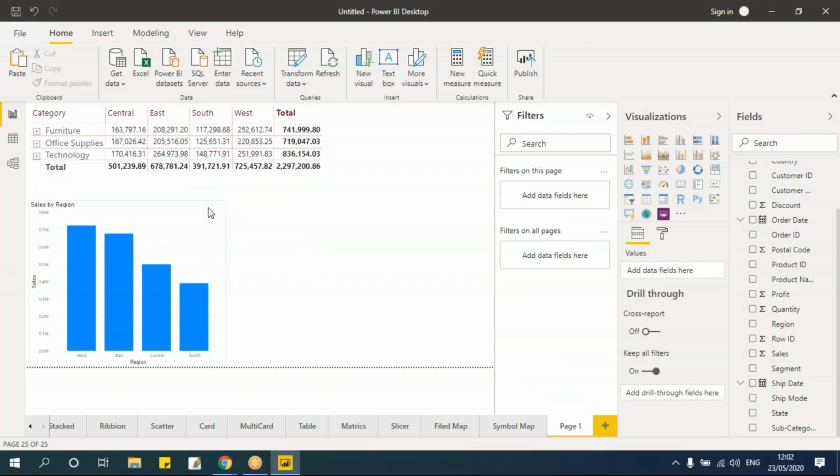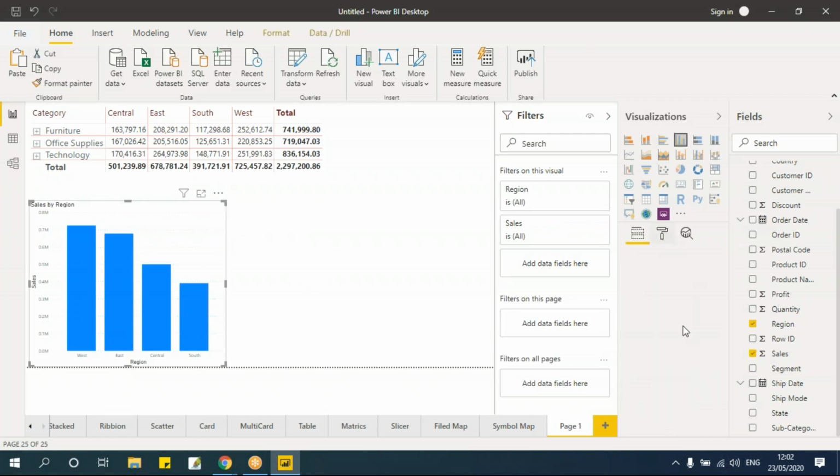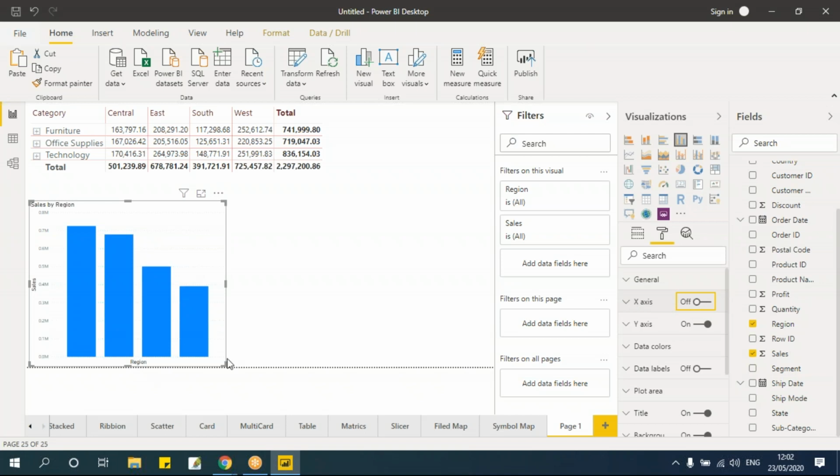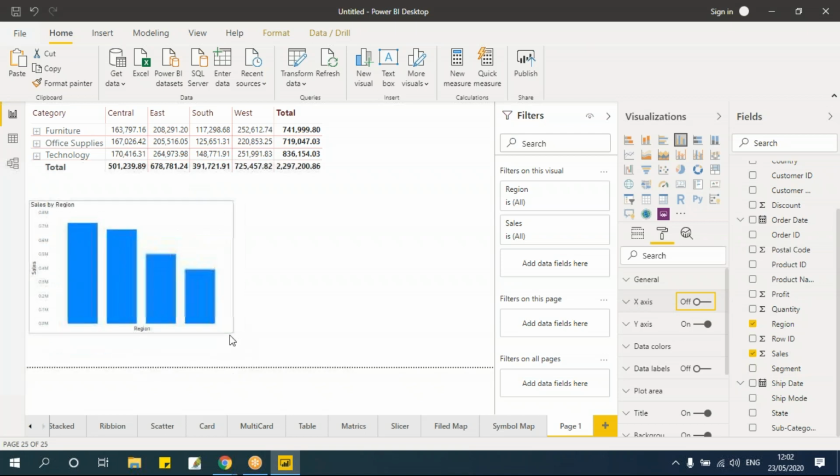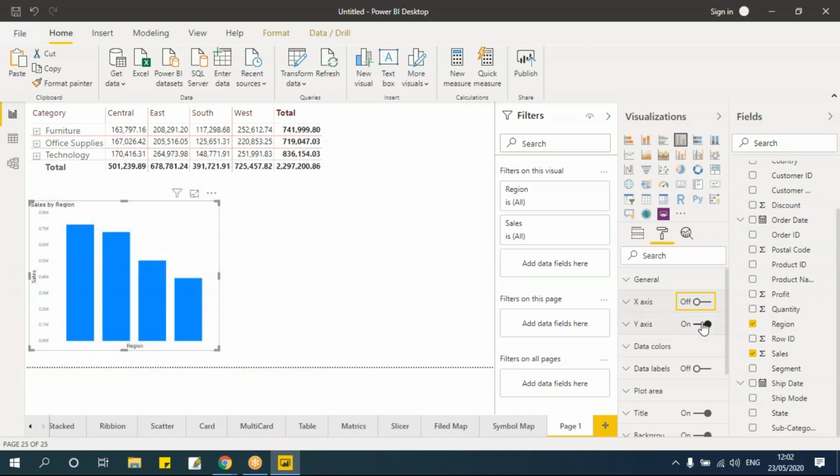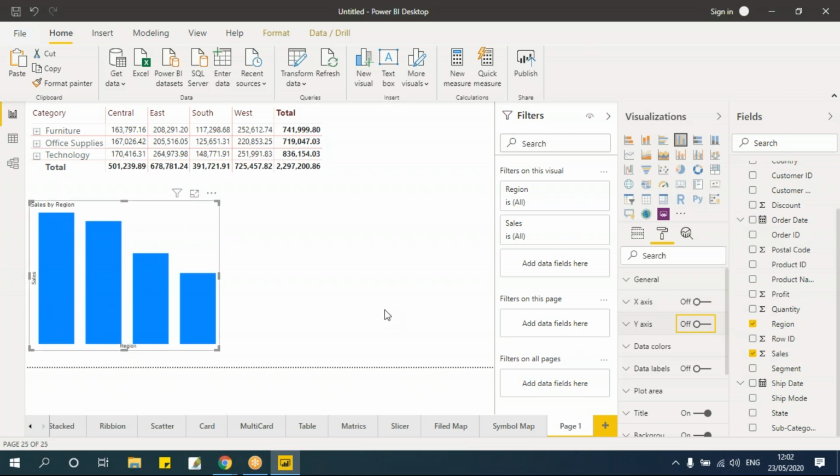Right. Now let me select this. Go to this format. Here I have this X-axis. I don't want this X-axis label to be shown. Say remove this. The X-axis is gone. Just reduce this. See, the X-axis is gone. Then the Y-axis is also gone.